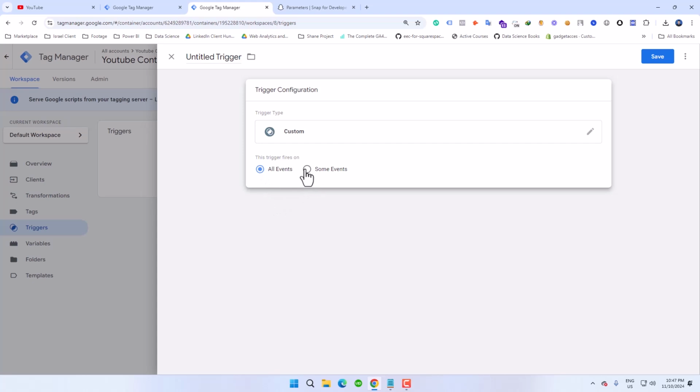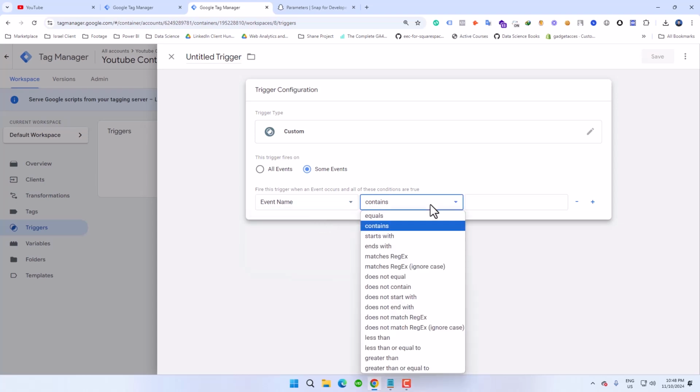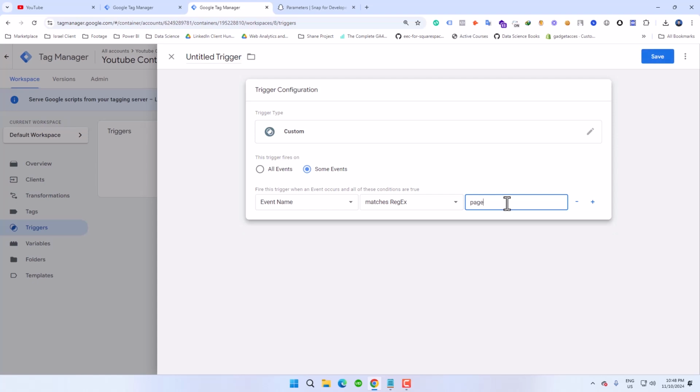That's why I am going to choose some events, and if I select some events, then Google Tag Manager gives more flexibility and functionality. From that, I can choose the event name, and from the event name I can choose the match regex. Match regex means, if I write here page view, use this sign, and also write view item. That means now I add 2 events here.